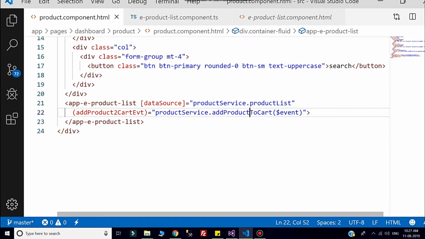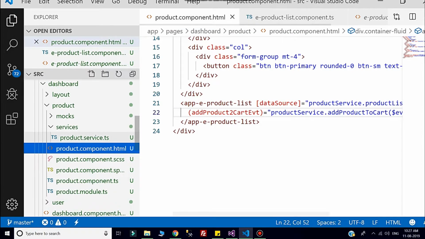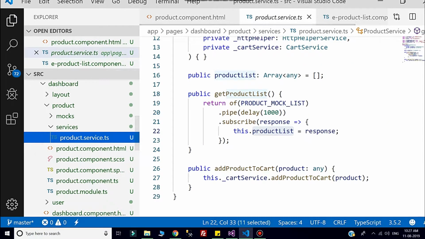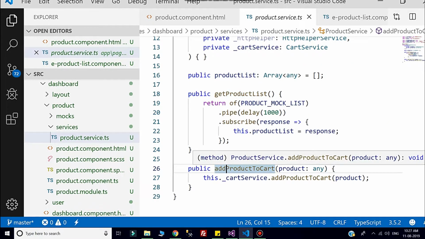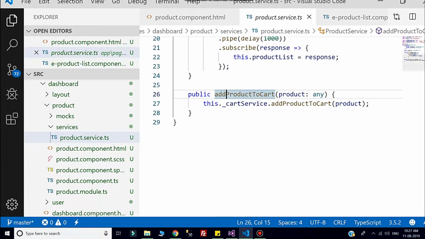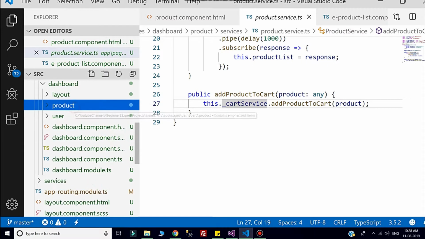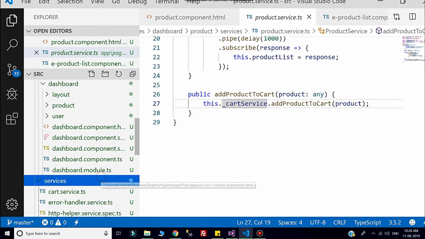Now if I go to addProductToCart in the product service, here is the product service, and here is addProductToCart. Here I'm passing that product object coming from the child component, and here the cart service. Let me show you, I have created one more service that is called the cart service.